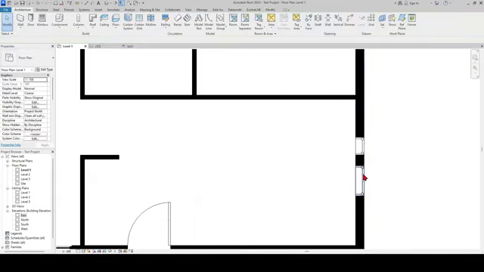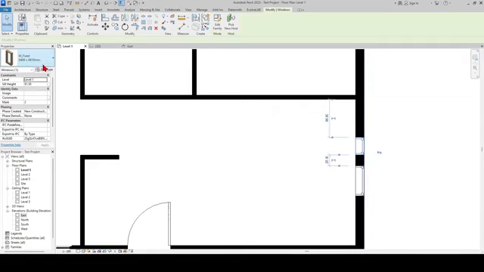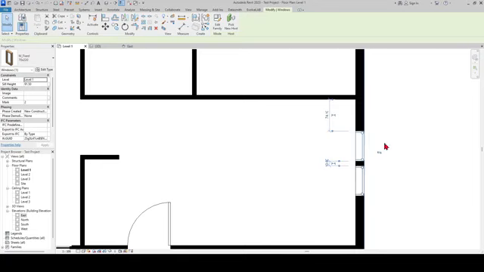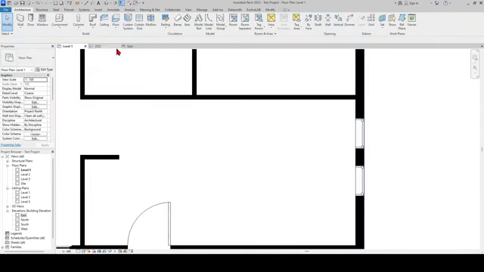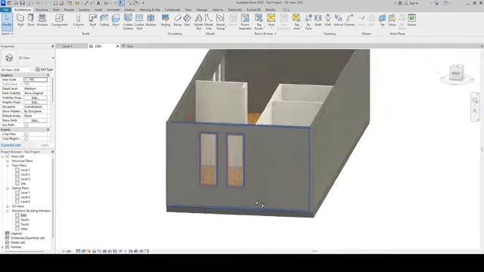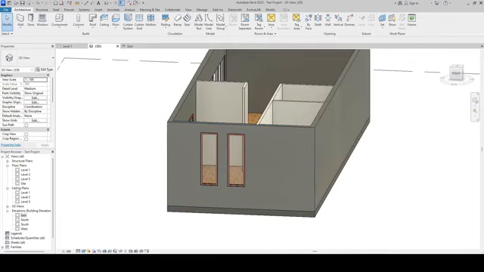We can change the dimension of an existing window easily. If you have noticed, the window height from the floor is too high. For this, we will need to change the sill height parameter.